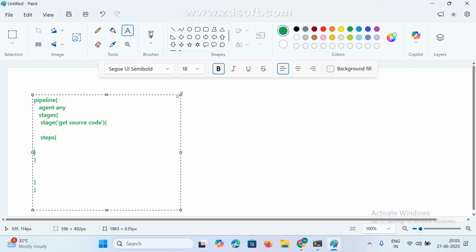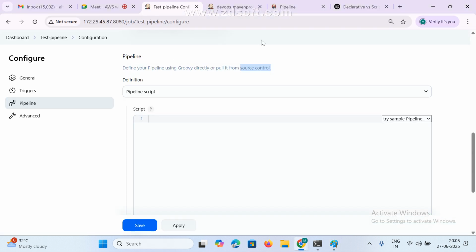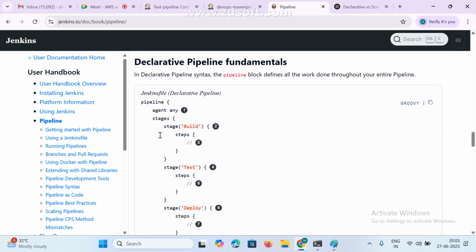Here this is the actual implementation. Here we can write actual code, same only. Here we can see, right? See how they are writing. See pipeline, agent any, stages. Under stages, this is the plural. Under stages we can add multiple stages.